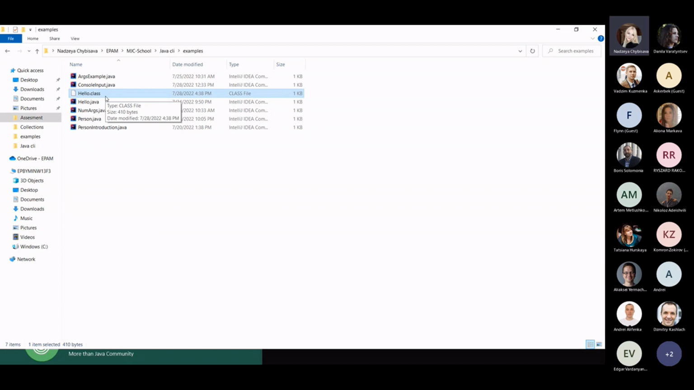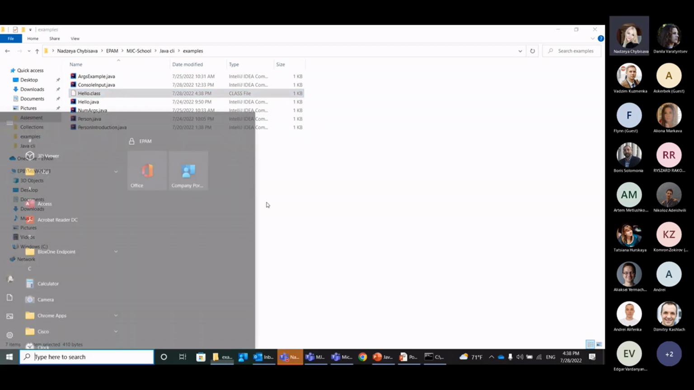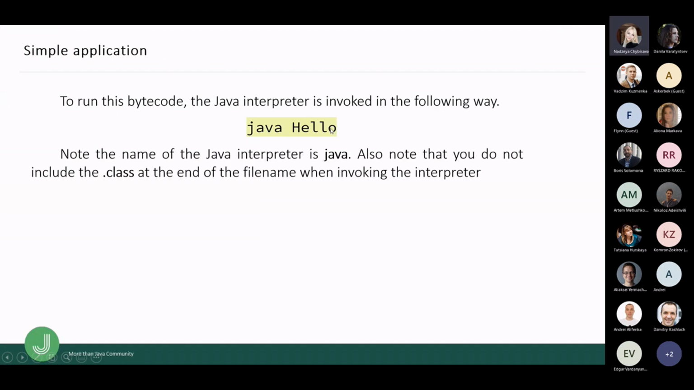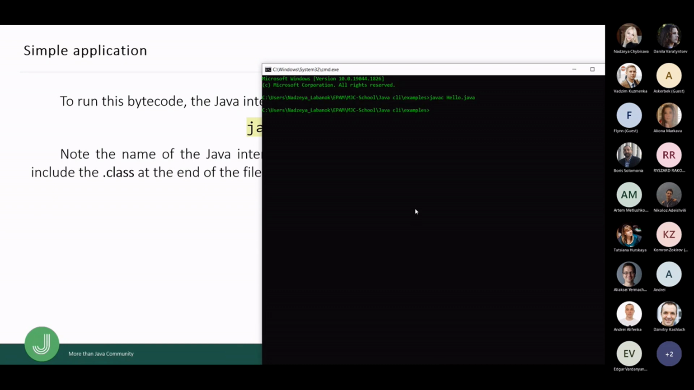To run this bytecode, the Java interpreter is invoked in the following way: java Hello. Note that the name of the Java interpreter is java. Also note that you don't include the .class at the end of the file name when invoking the interpreter. Let's do it. We need to write java and the name of our main class, Hello. So we can see that hello is printed.